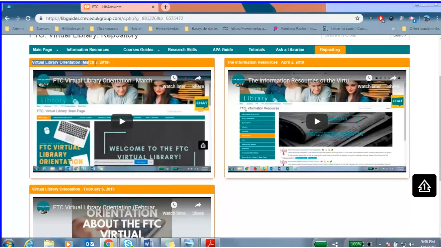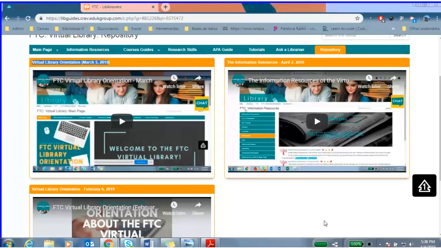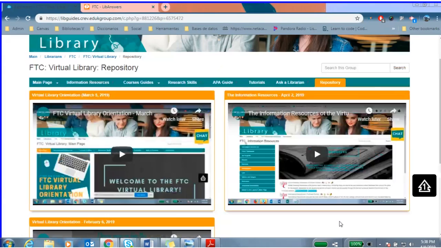And in the virtual library orientation, we will guide you through each step. We're going to look at each of these tabs in the menu and explain to you what you can find in the virtual library.